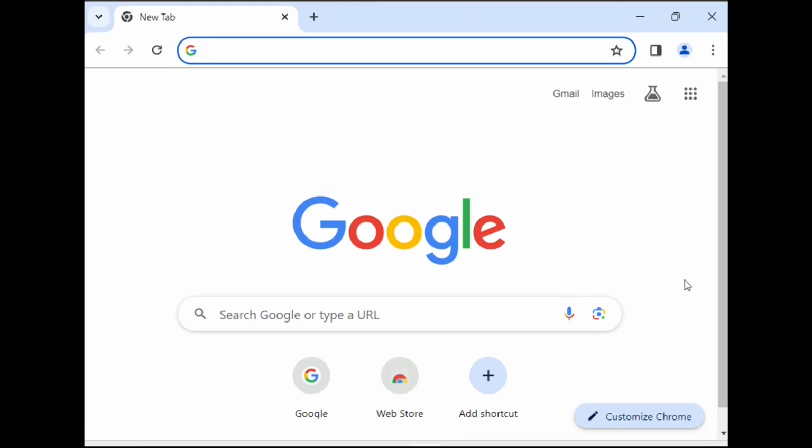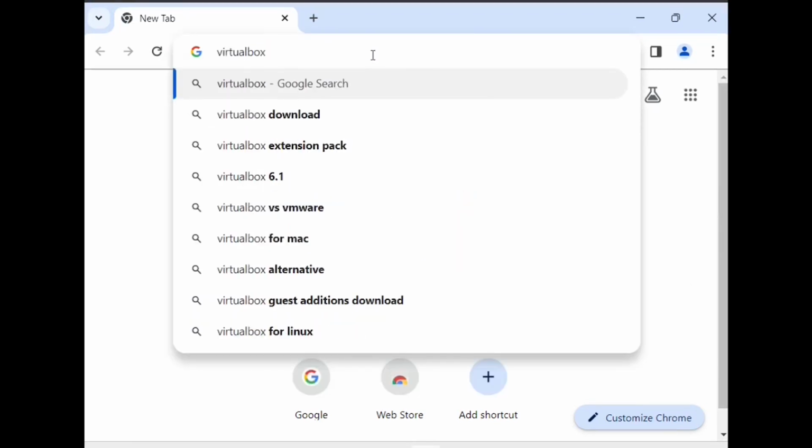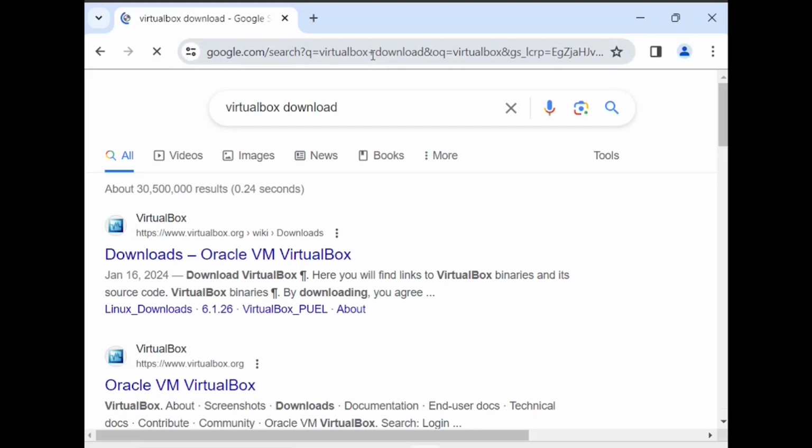But first, we need to download a hypervisor and Ubuntu server ISO image. As hypervisor, we will download VirtualBox, an open-source and cross-platform hypervisor. This is a free software and is very easy to configure, which makes it the best choice for a beginner. First, open your browser, search for VirtualBox download, and click on Download link.